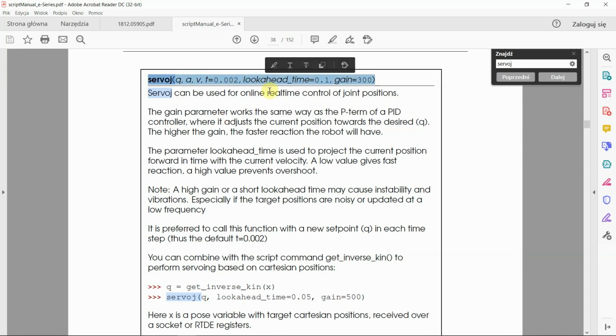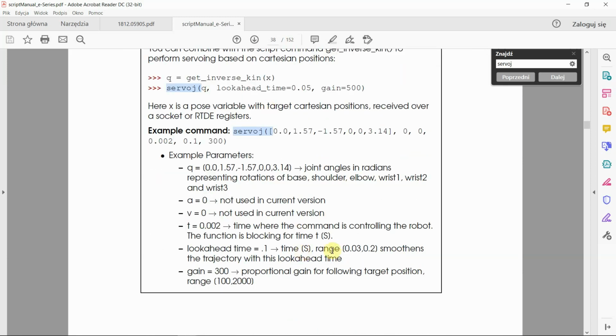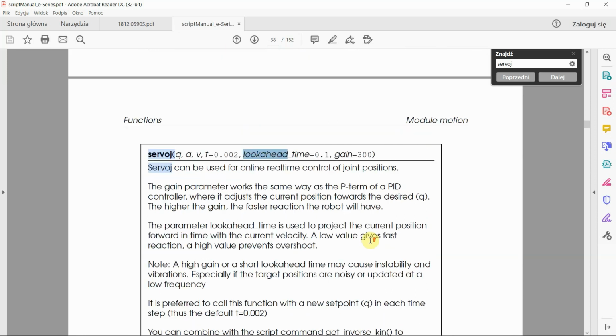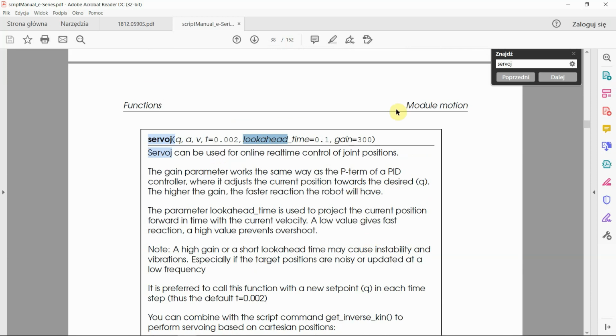Lookahead time I left as the default, and I know many people do the same, but here we can see its range is from 0.03 to 0.2. It smoothens the trajectory with this lookahead time. If you have some kind of background in robotics, or you at least understand what PD control is, I think this is important to know in this case. We are sending joint values to the robot, and we are telling the robot, okay, those are the joint values I want you to go to. Follow those joint values. But the robot is a physical system, it's not going to do it perfectly. And maybe there will be deviation, so that's why you use PD control for that.